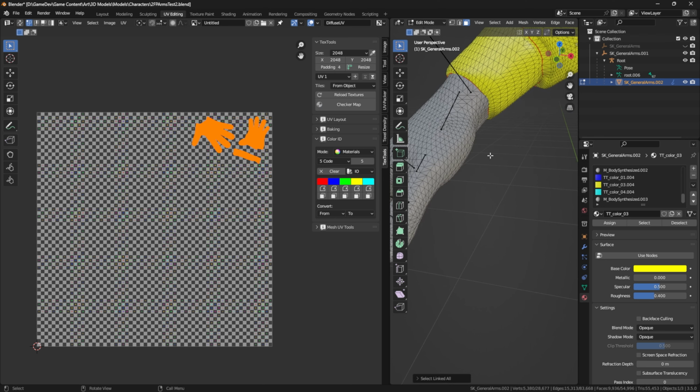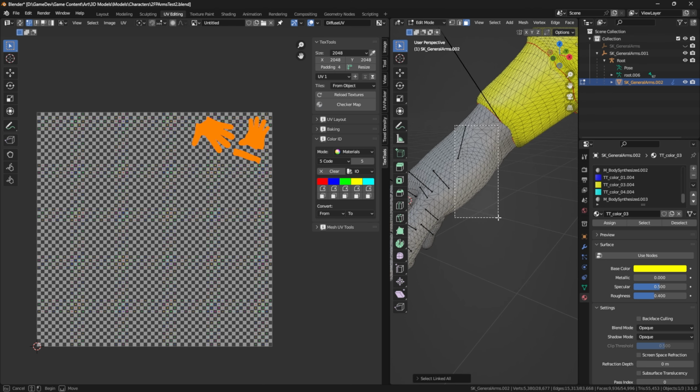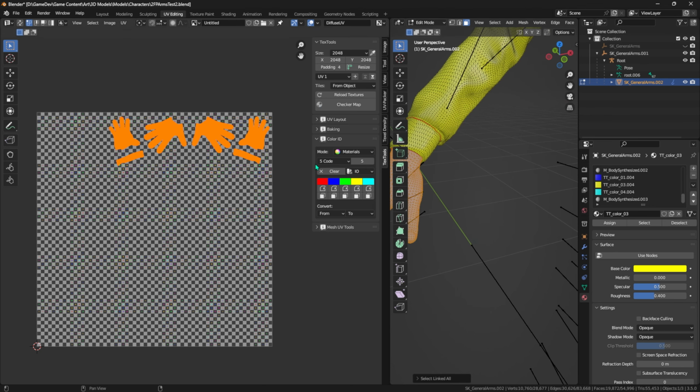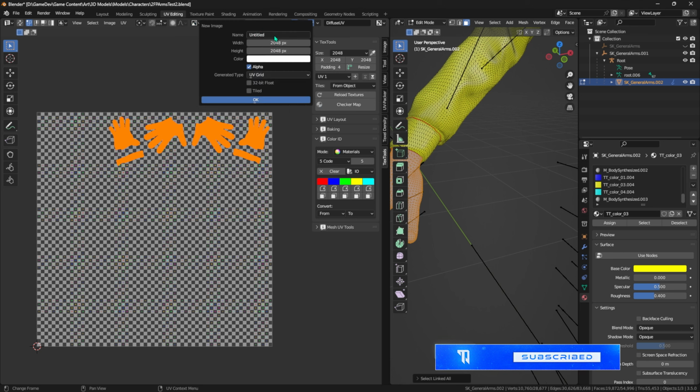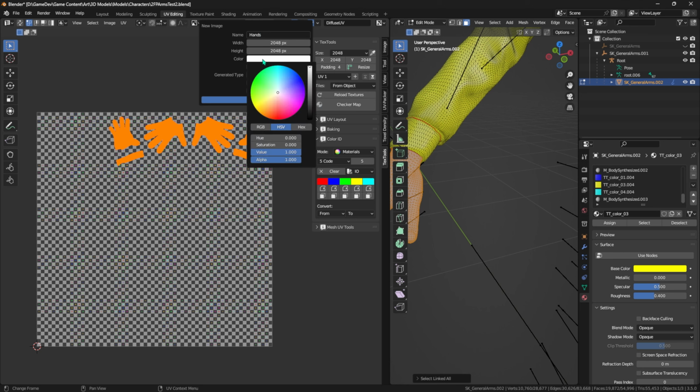So I'm going to click on these parts and press Ctrl L to select all connected vertices. Then once I have that, I'm going to go over to here. I'm going to select new image. Let's call this hands. I'm then going to select the color as white, and I'm happy with the width and height here. And then I'm going to press OK.